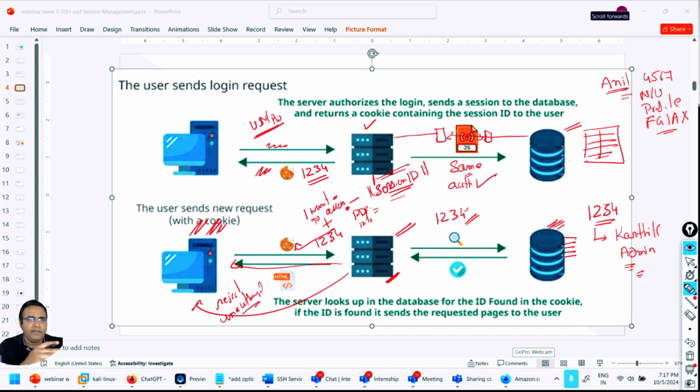There are multiple ways of doing this, and there are new technologies coming out which do a lot of things in a different way. They still use a session ID, but this is the traditional approach. About 70 to 80% of websites still use this to manage user information.